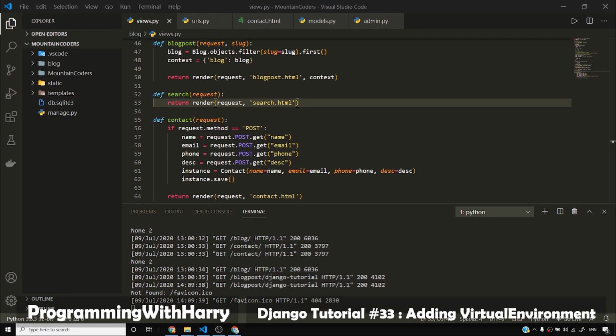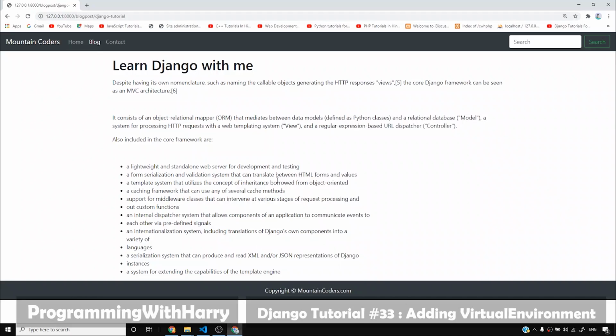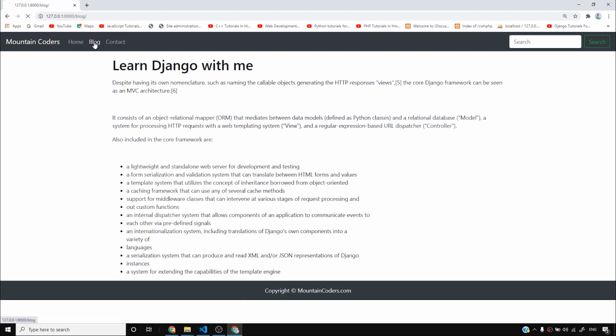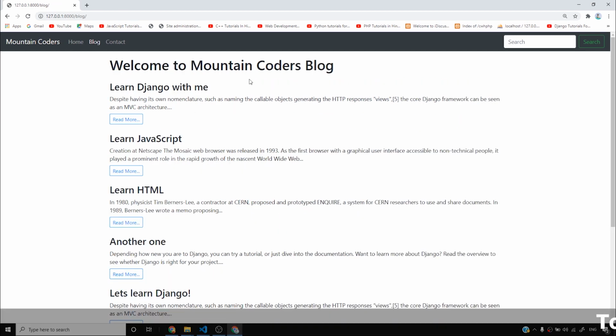Alright guys, so Mountain Coders looked like this at this point, and it is really amazing to see that we were able to create a blog of this quality in such a short span of time, and it really looks good. But now is the time to move towards deployment of this blog.